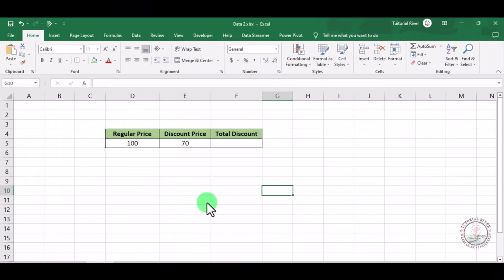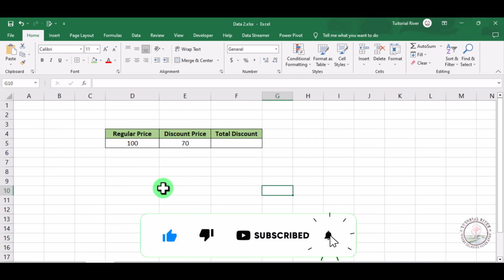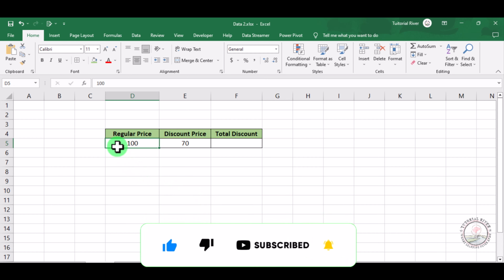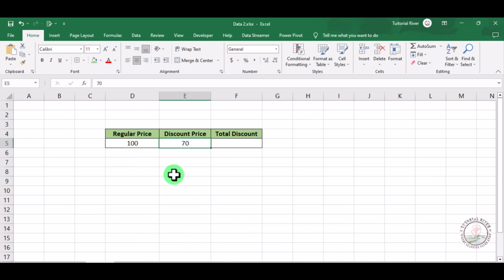In this tutorial, we are going to show you how you can calculate total discount price in Microsoft Excel. For this, you can see that 100 is our regular price and discount price is 70. So let's calculate total discount.